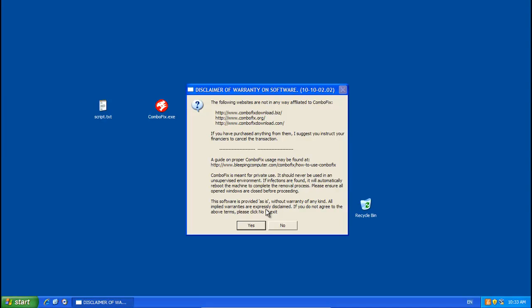Additionally, this disclaimer also explains the license and warranty of ComboFix, stating that it is for private use only, and that the makers of ComboFix assume absolutely no liability for your use of their software. So let's just go ahead and click yes to continue.